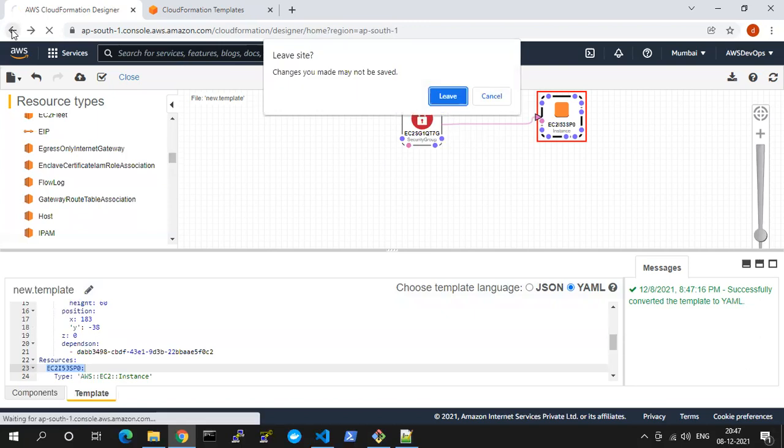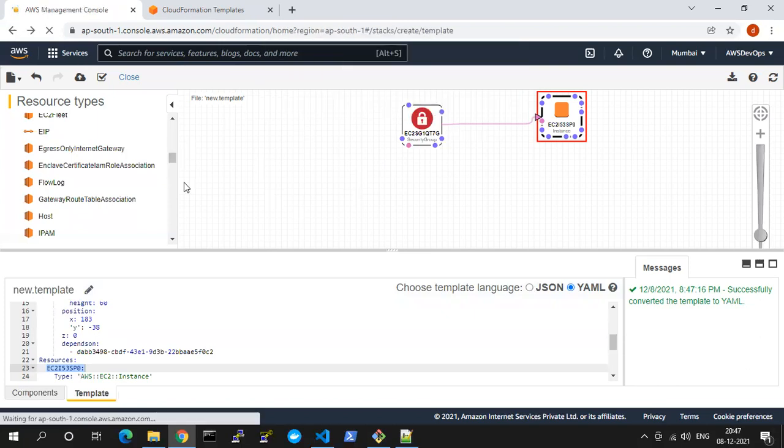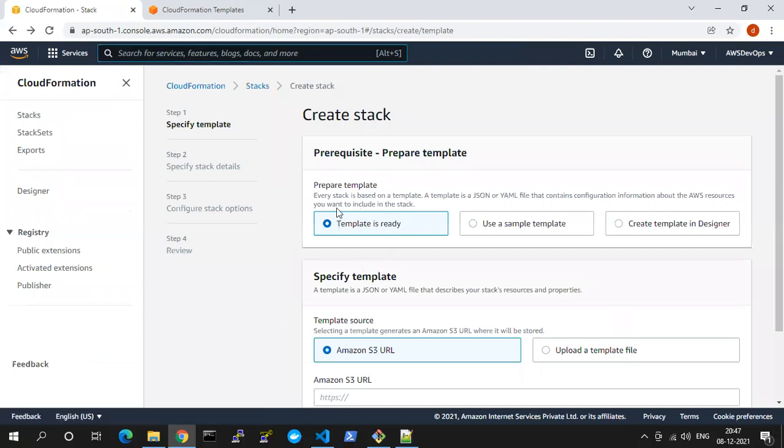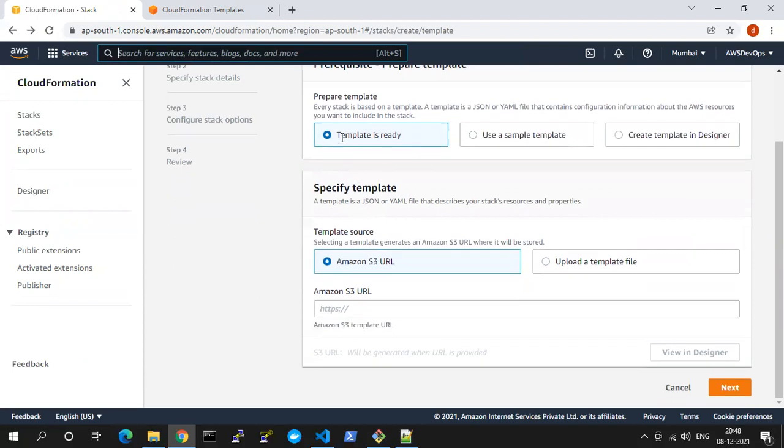One more option: if you have the scripts with you, then you can use the scripts. Templates are very easy, and we can take them to any environment. Once you have prepared the template one time, you can use the same code for any number of times with minimum modifications. Here I'm using the template that is ready, and I specify where the template is located, whether in the Amazon S3 bucket or in local.